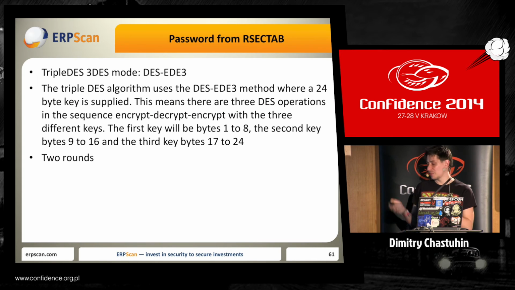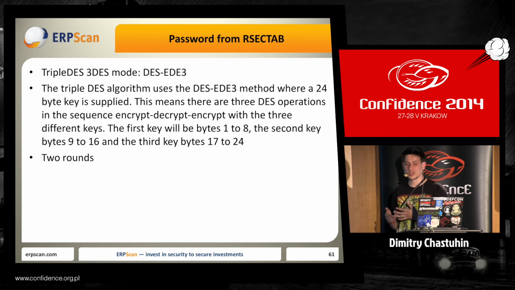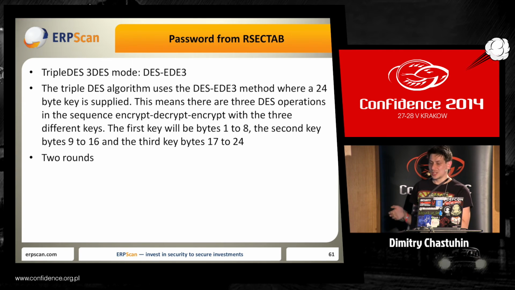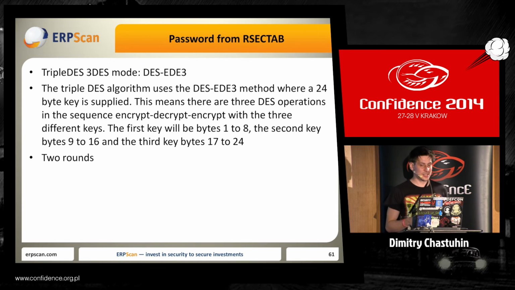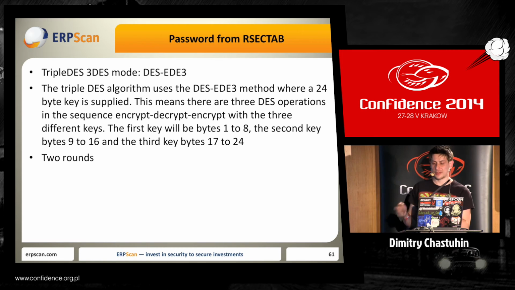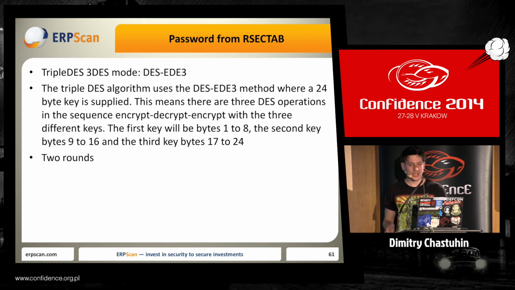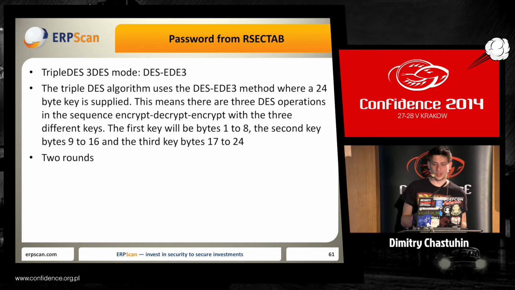For encryption, the triple DES algorithm is used, the DES ED3 method with a 24-byte key supplied. This means there are three DES operations in sequence: encrypt, decrypt, encrypt, with three different keys. The first key will be bytes from 1 to 8. The second key is bytes from 9 to 16, and the third key is bytes from 17 to 24, and two rounds of encryption are applied.